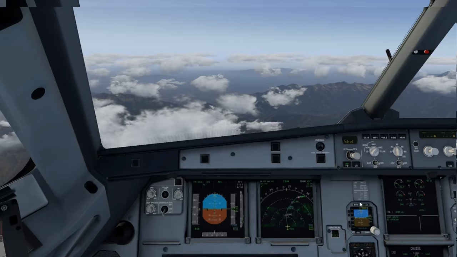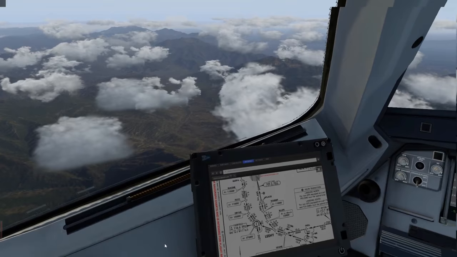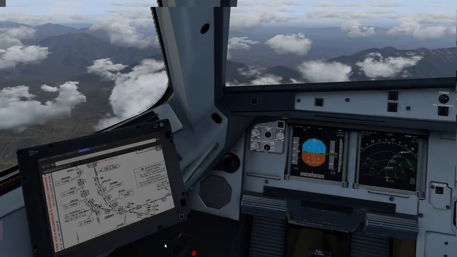All right, on profile, on speed. Should be getting more descent instructions here soon, with the runway and so forth. Let's see if the ATIS has changed. Right now we have information Mike, let's play this ATIS again.